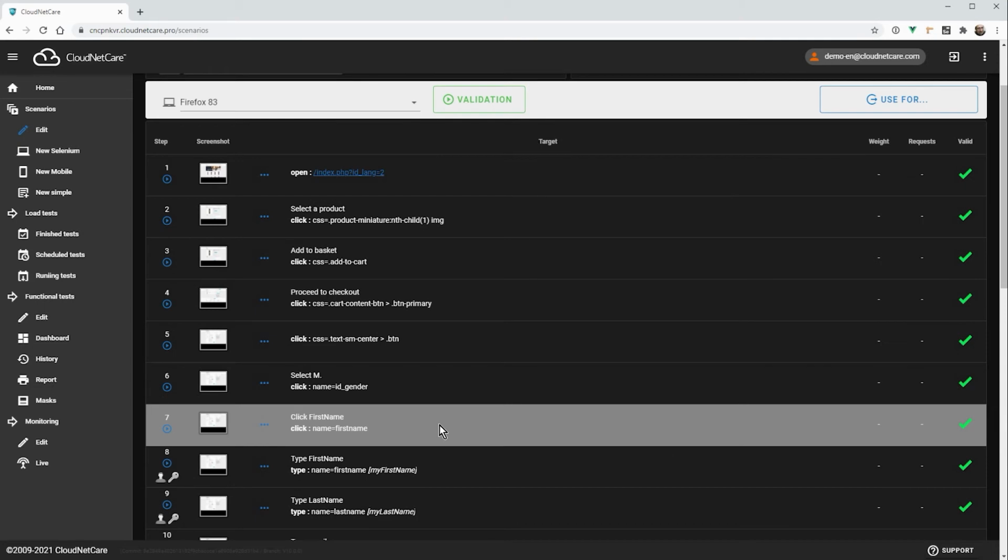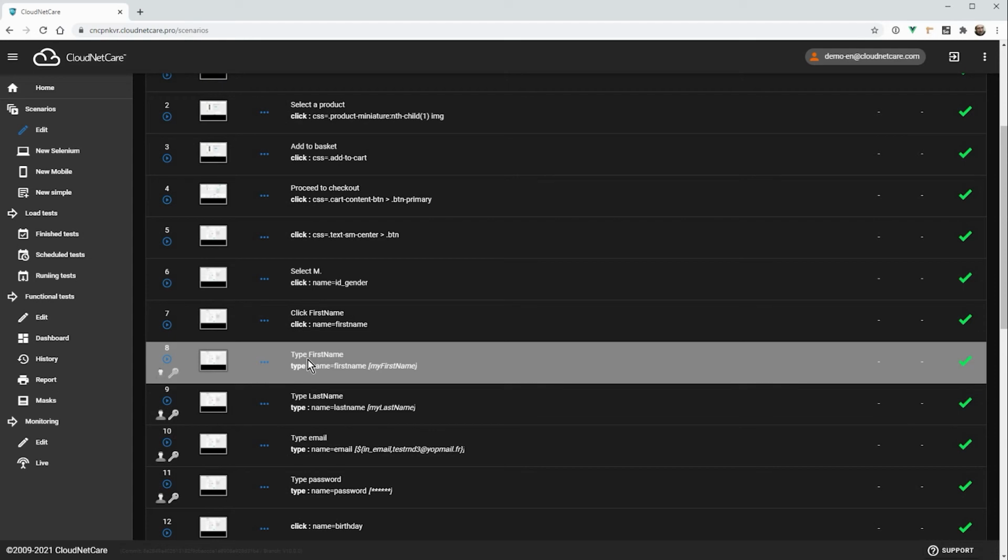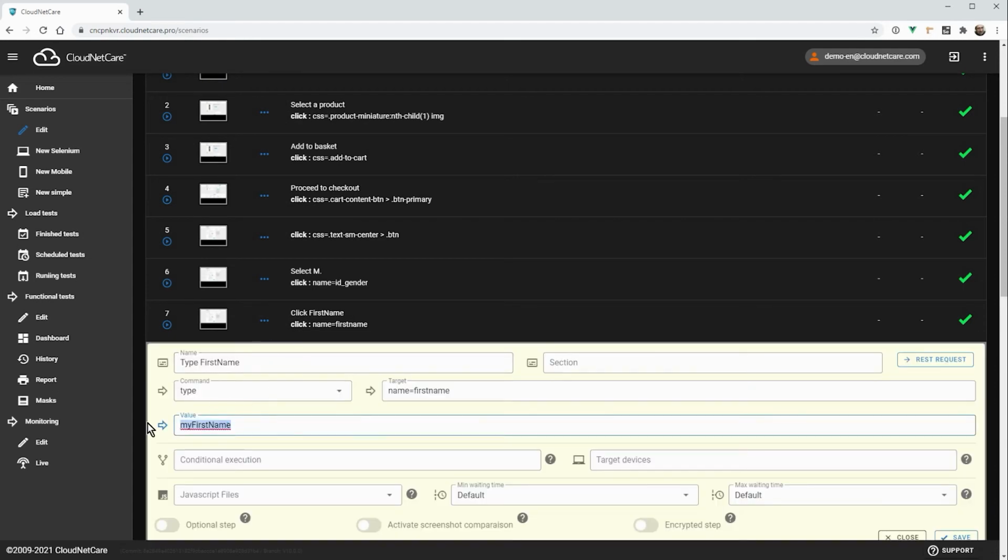So what we want to do is to change the fixed values of the scenario into variables that are going to be replaced in real time with values present in datasets. To do that, we are going to the type of the first name, and here is the first name fixed value. We will transform this fixed value into a value coming out of the dataset.